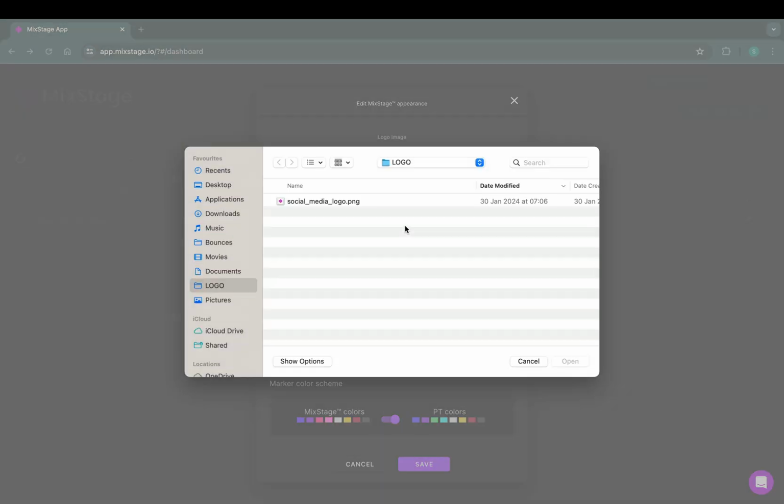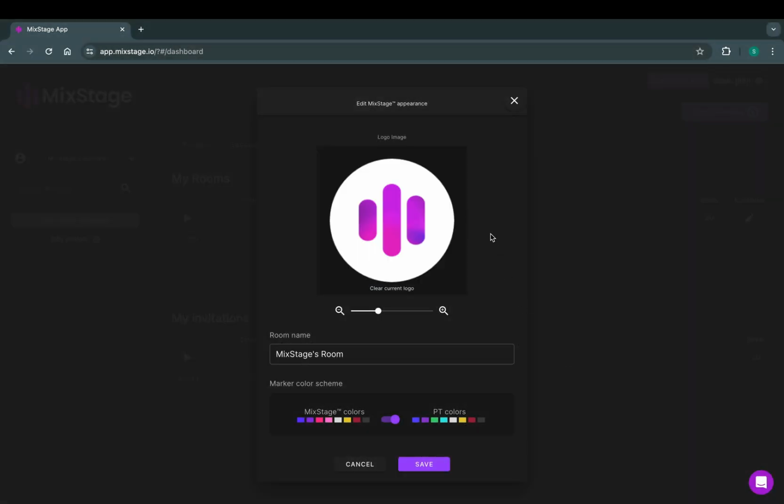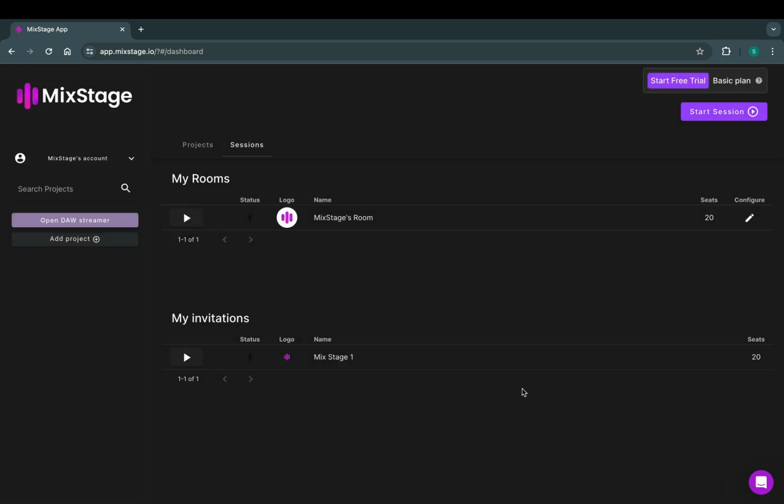You can brand your session using logos, which will be displayed before you load a video in a session and at the top left corner of the session. You can set a session name that will also be shown on invites and select generic or Pro Tools colored markers. If you have been invited to another person's session, you will see this session in the lower panel. Joining a session is as simple as clicking the play button on the left side.